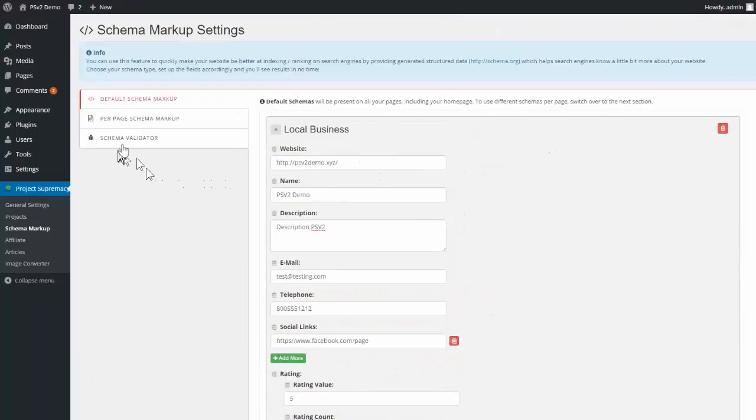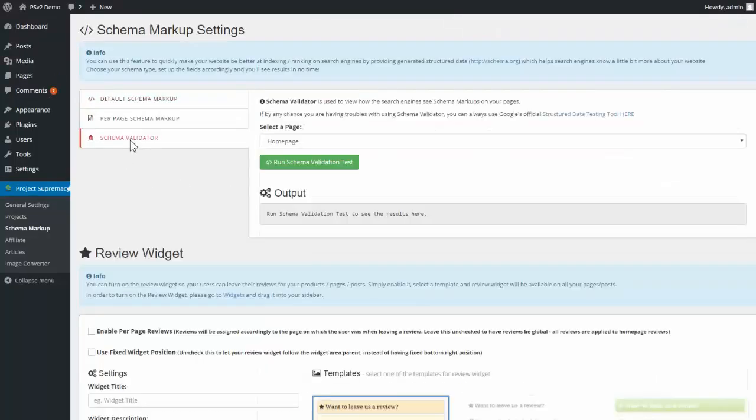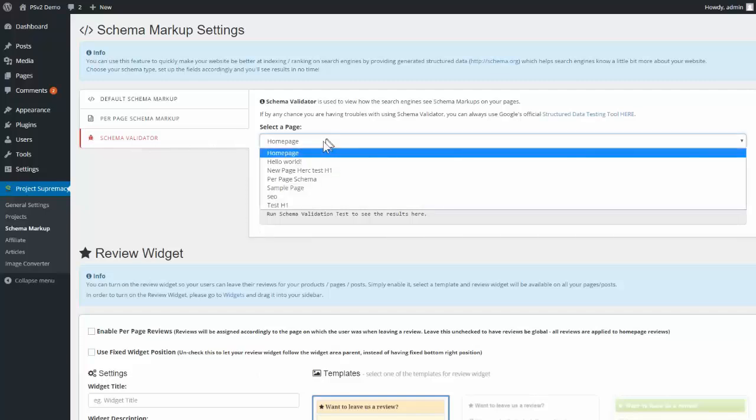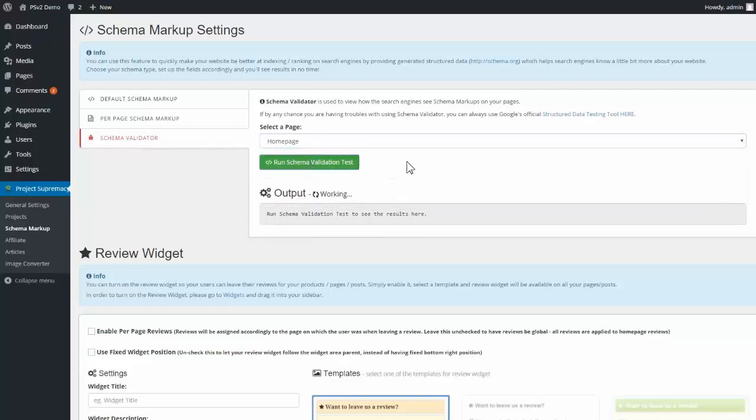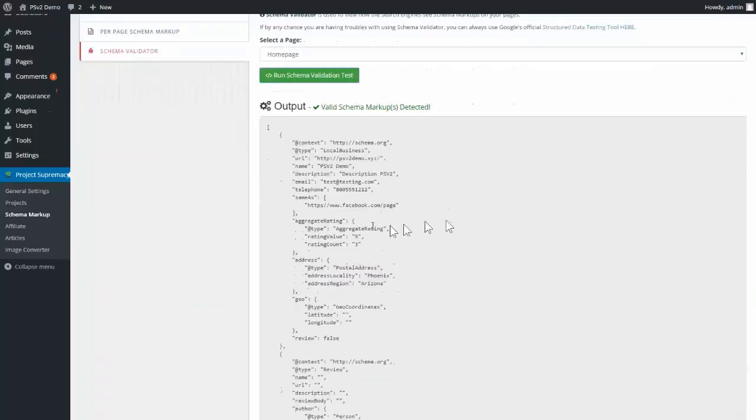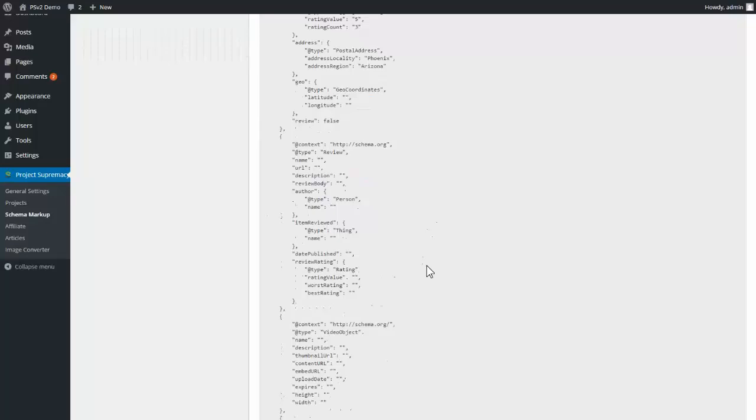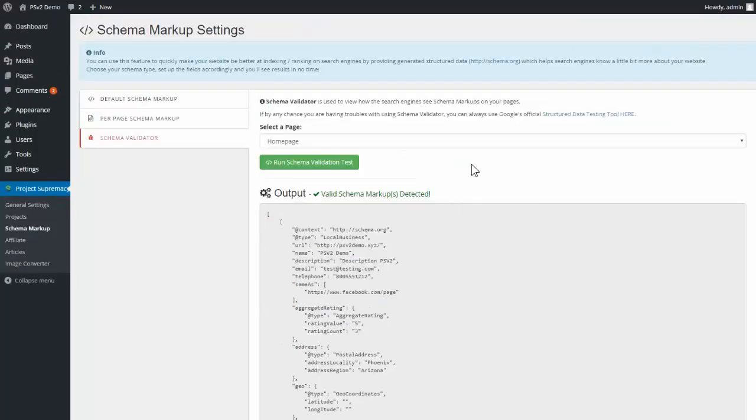Now, the next thing I want to do is validate that my schema was injected properly. So I'm just going to run the homepage test. And you're going to see that the output has all the information in properly formatted JSON LD schema. And that's going to be inserted into your home page for you.